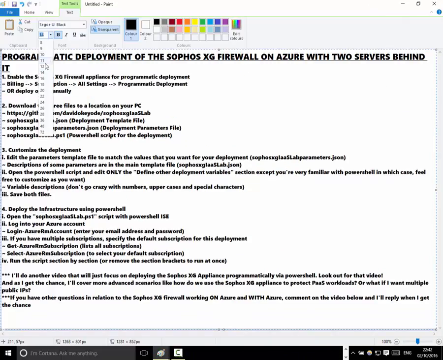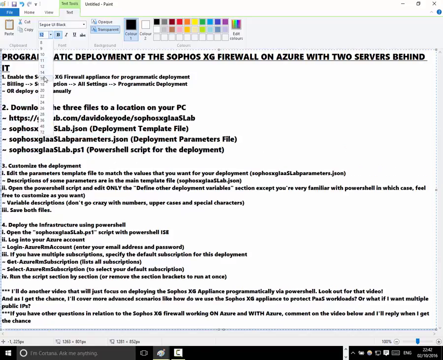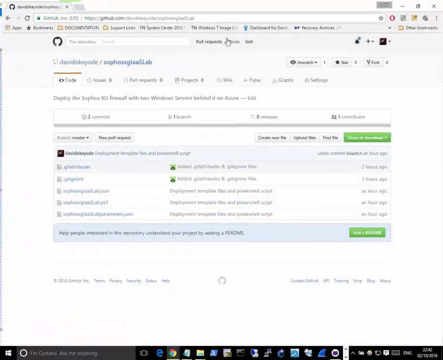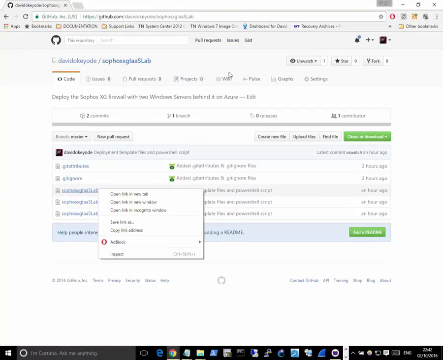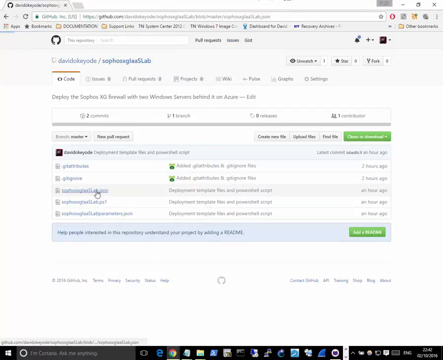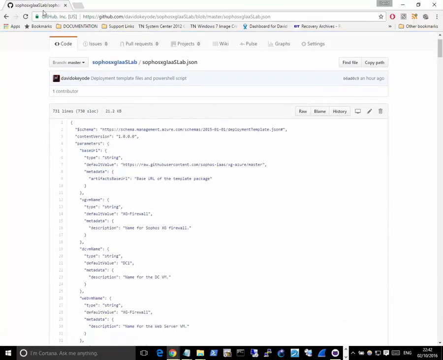So let's minimize this and go for the next one. The next one is what I showed you earlier, which is to download the 3 files that are on my GitHub, which are the scripts that I've created for this and the customized Azure ARM templates that I'll be using. So download them to a location on your machine. You can just go to my GitHub and save link as, or just open them and download them. They're just template files and a PowerShell script.